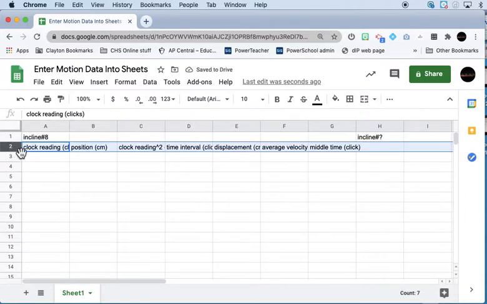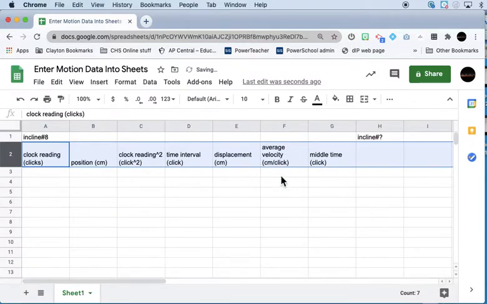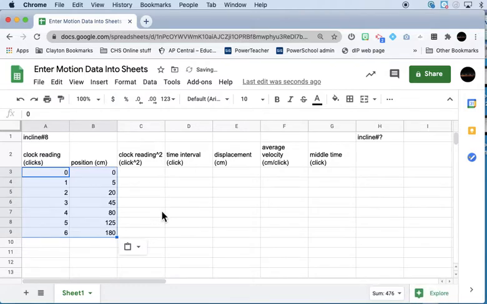I'm going to highlight this row by clicking on the 2 over here, and then in the Format menu, you can go to text wrapping if it bothers you that stuff is cut off. You can have it wrapped so that it all shows up in the box and makes the box taller. I'm just going to grab some sample data from a worksheet and paste it in here.